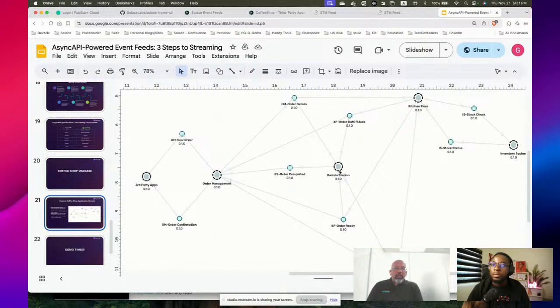And whenever the order reaches the kitchen floor, of course, it goes and checks the inventory, and if it is good, it tells them to prepare the stock, and all the real-time updates go to both the barista system and the order management system. So the point is, the order management system is up to date as to what state your order is in, and the barista system is up to date in terms of what's happening all the way from the front end to the back end, right?